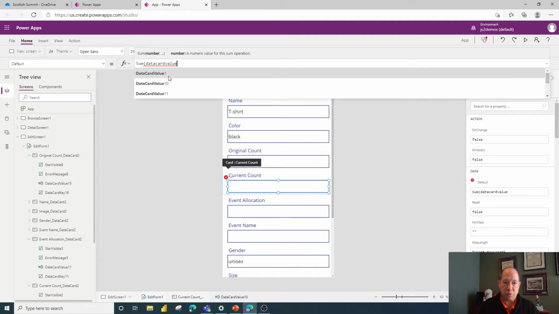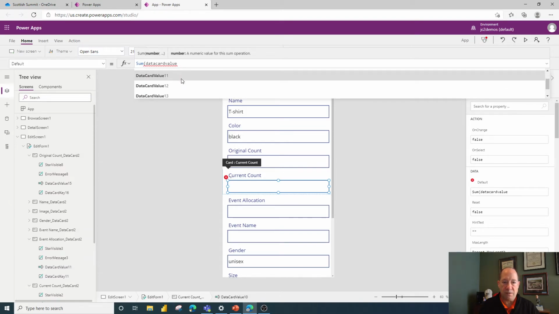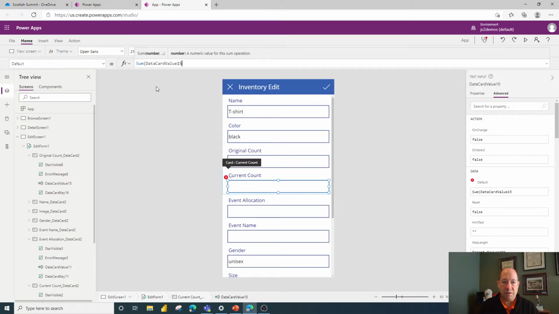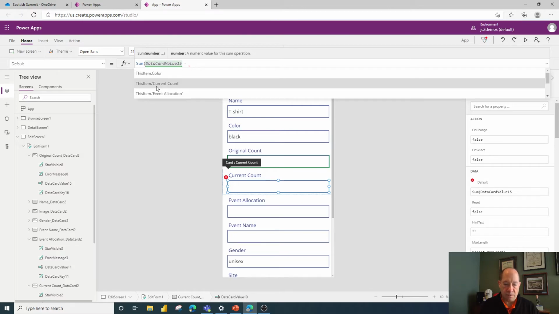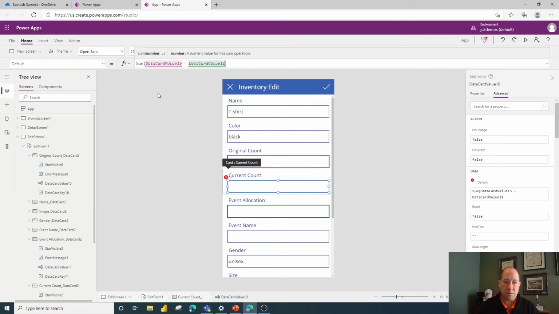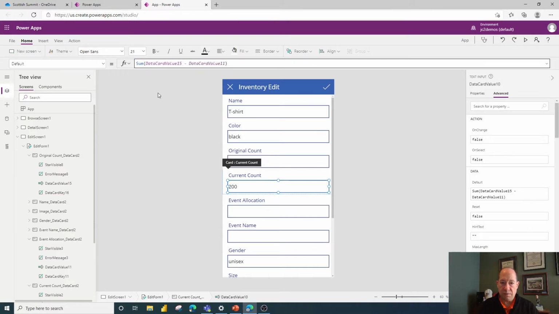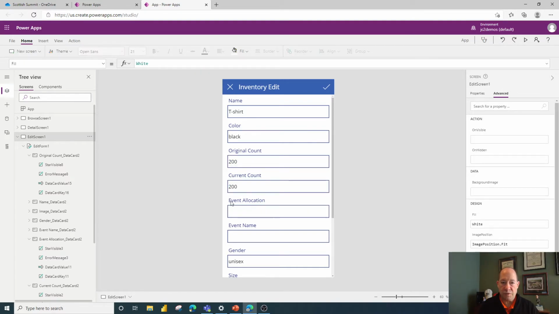And as you can see, IntelliSense is pulling all of the respective pieces of information. So we were looking at data card value 15, so we'll just click on that. We're going to go space, minus, space, and then we're going to type in data card value 11, which is this one. And then we'll hit parentheses, and then we're going to hit enter. And so now this should be a functioning piece of math, and let's just test it.